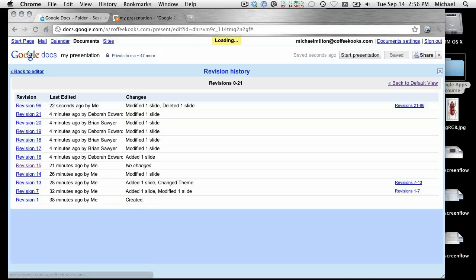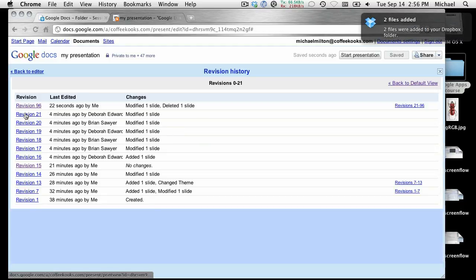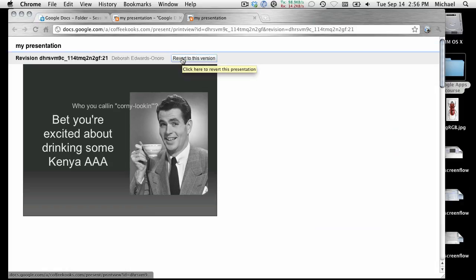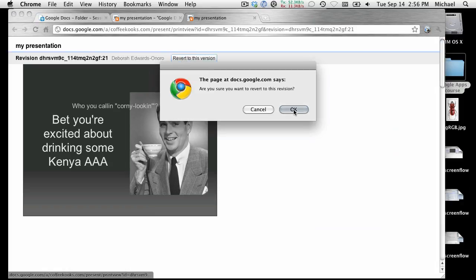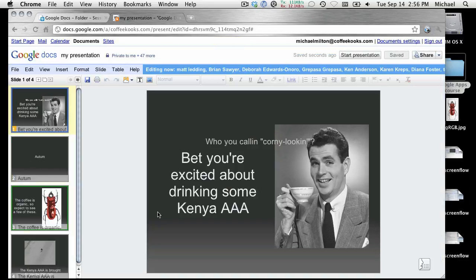And I can even pick a different version. I can fast forward to revision 96. Actually, it doesn't look like it's going to let me go back to my most recent revision. Oh, actually, yes. When I clicked on revision 96, that's the current revision. I can revert back to a version that has a few modifications to it.